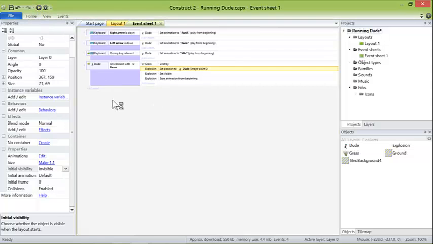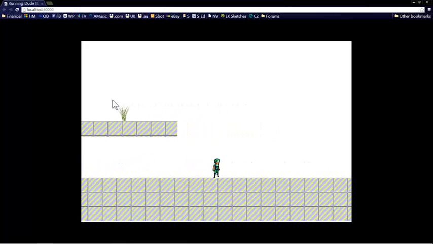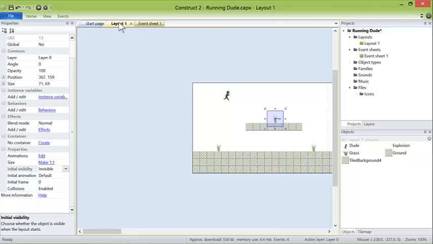So let's run the layout. This time, whichever patch of grass we run into should explode. That's it. This one explodes. Cool. Now, the explosion might need to happen a little bit quicker, and we might need some sounds and stuff, but we can do all that. That's fairly easy. You probably know how to do that by now, and you also know how to make explosions now.